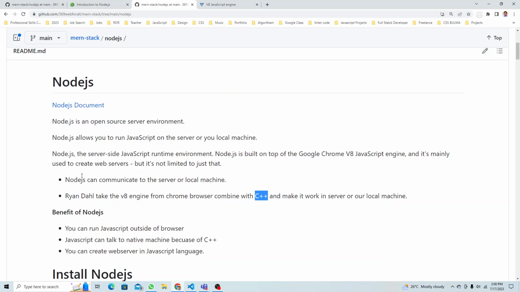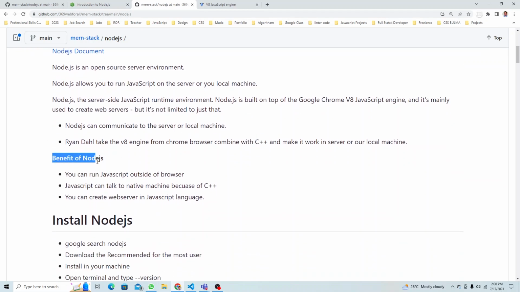Okay, so that was the simple description or definition of Node.js. Node.js is a runtime environment for JavaScript code inside your local machine. It just gives an environment or place where you can run the JavaScript code. Now let's look at the benefits of Node.js. One thing you can do is run JavaScript outside of the browser.